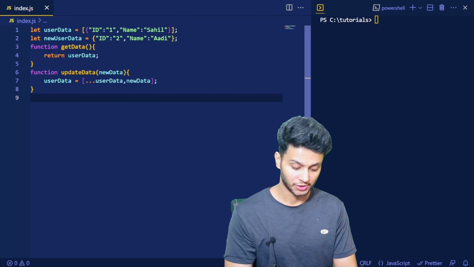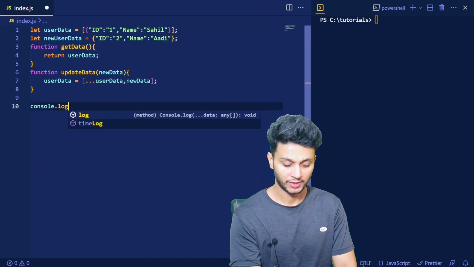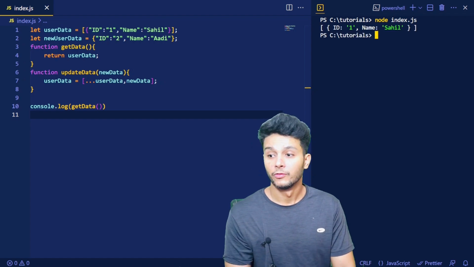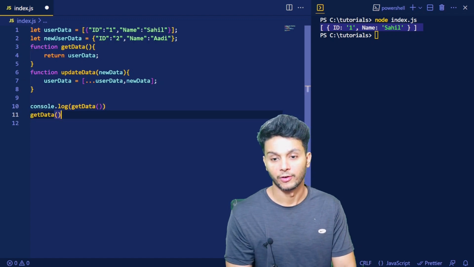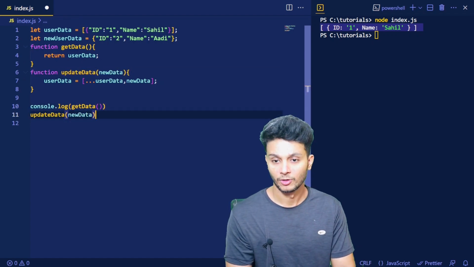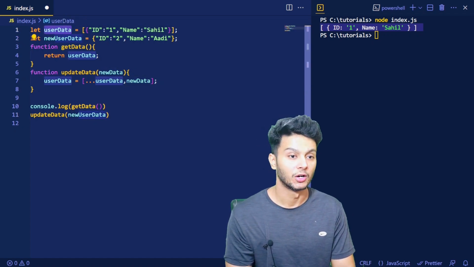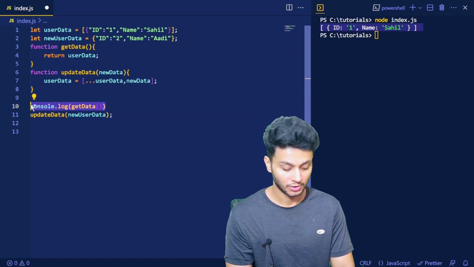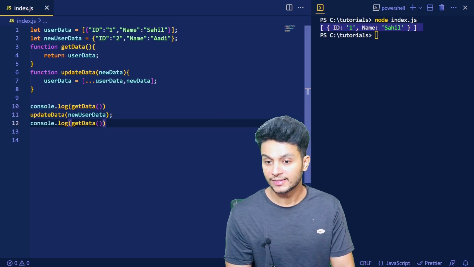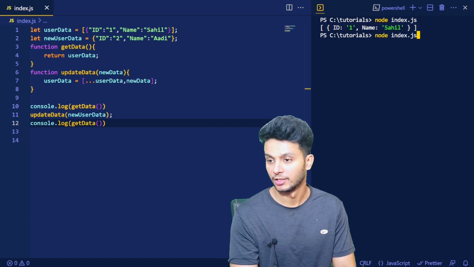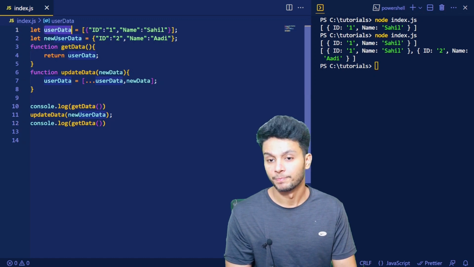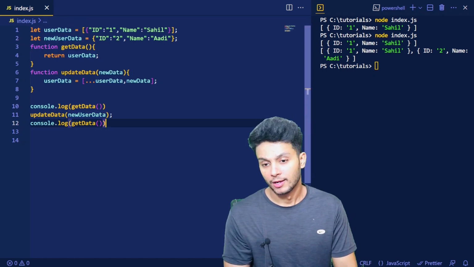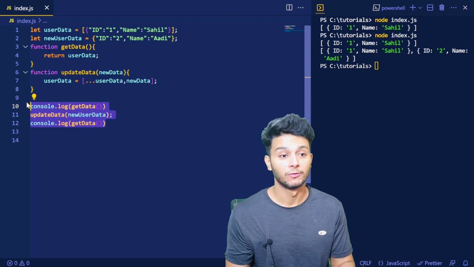Let's try to run this function. Let's console.log get data function. We are simply getting the data that we have. Let's try to update the data that we have with the help of update data function. We'll be passing the new object that we want to append into this user data object. Now let's use console.log again and let's see if that object has been updated or not. We have successfully updated our user data with new user data that we wanted to add. Now everything is working fine.